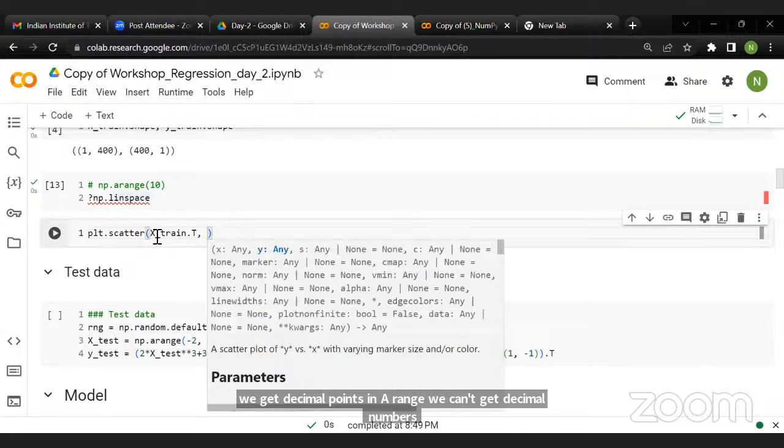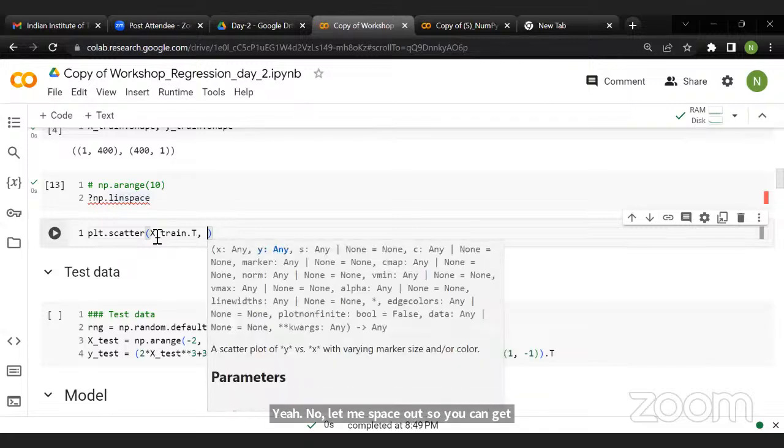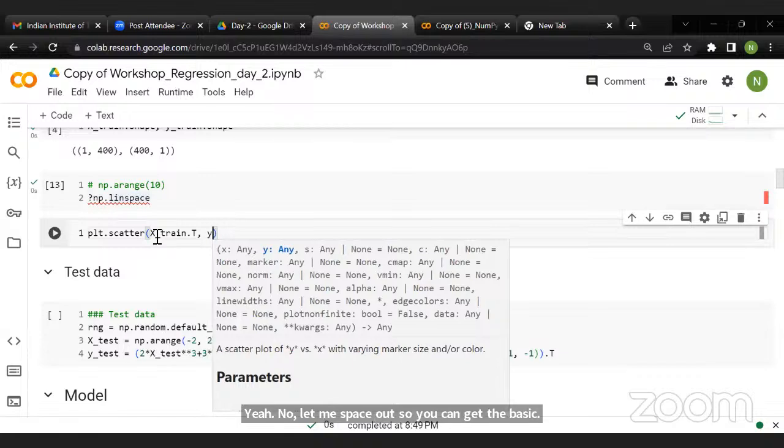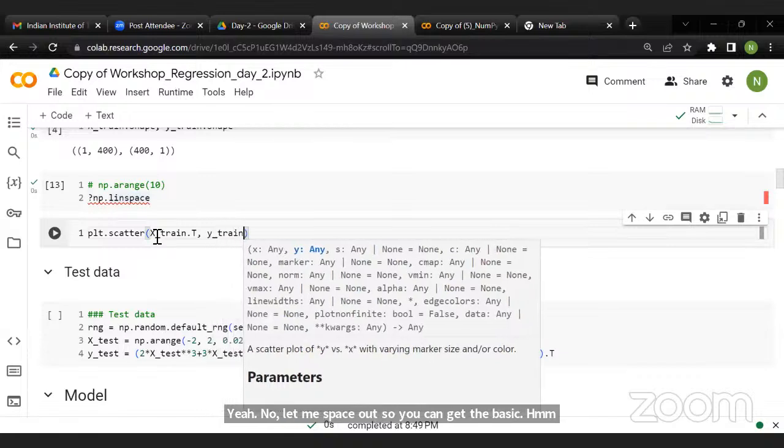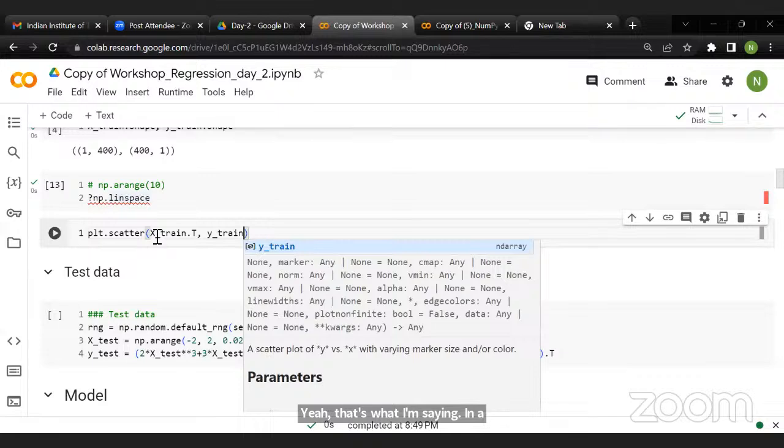No, in arange also you can get decimal numbers, not an issue. Yeah, that's what I'm saying. In arange you can't get them, only in linspace you can get decimal numbers.